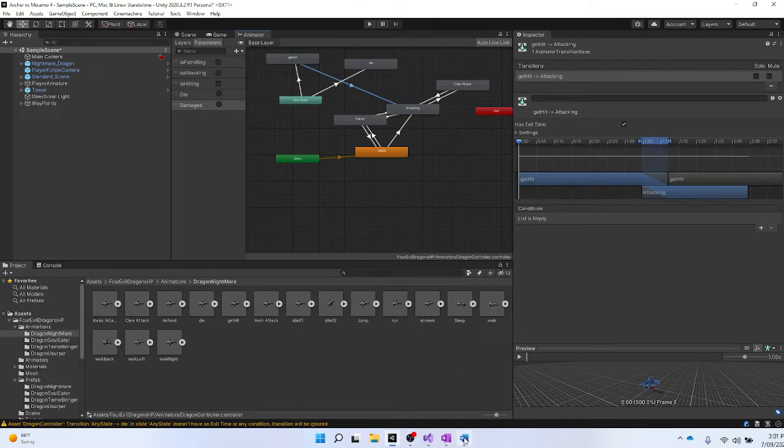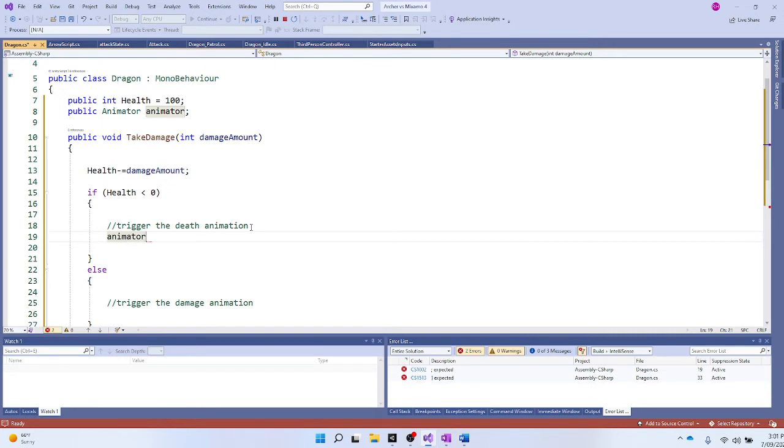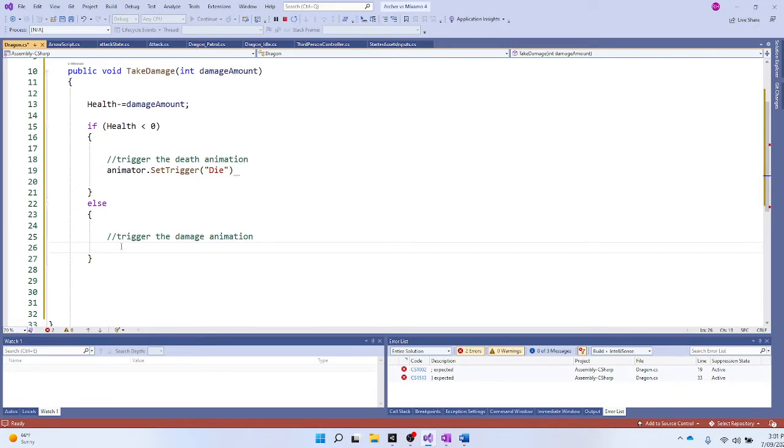So let's have a look at our script again. So this is our dragon. And we want to trigger the die animation here, and we want to trigger the damage animation here. So the way we do that is we go Animator dot SetTrigger, open brackets, and Die in this case. So that will run the die animation at that point. And down here, we go Animator dot SetTrigger, and which one? Damaged. Okay.